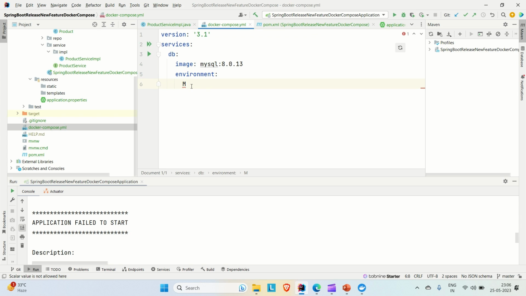First of all I'm going to do the configuration for the MySQL DB. Here we need to provide the username, password, and database name. After that, we'll do the configuration for the Spring Boot so that it can be connected with the MySQL database. For that we need to provide the URL, username, and password. How we do the configuration in the application.properties file, similarly we need to do here as well. Let me do the configuration for the MySQL first.